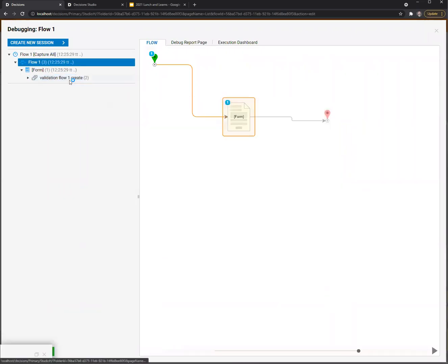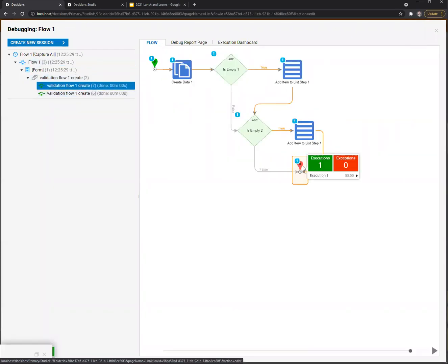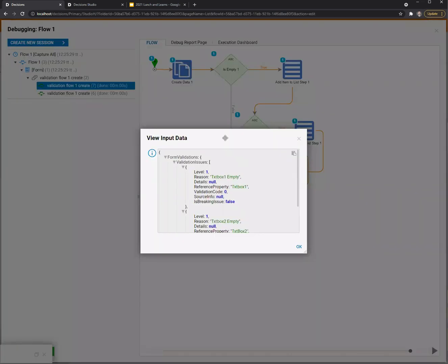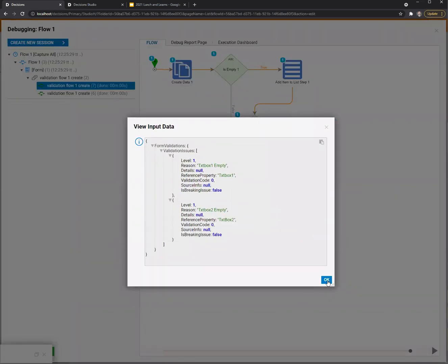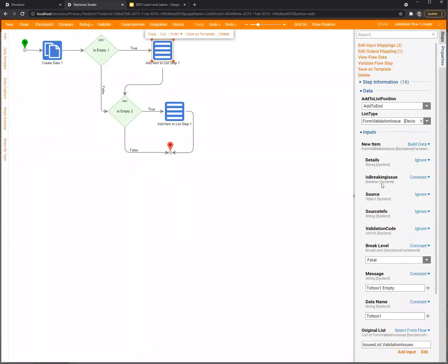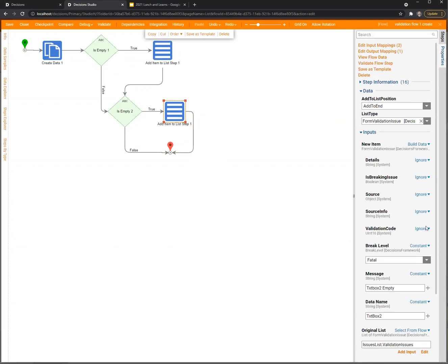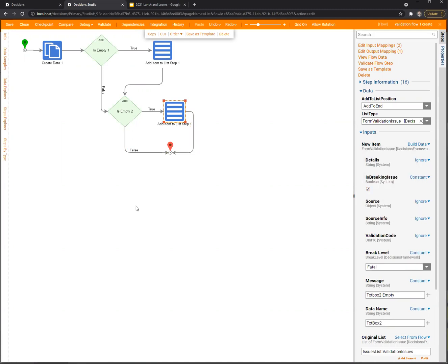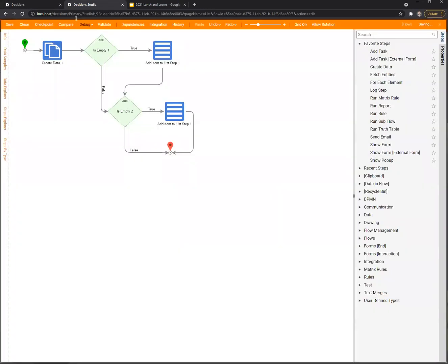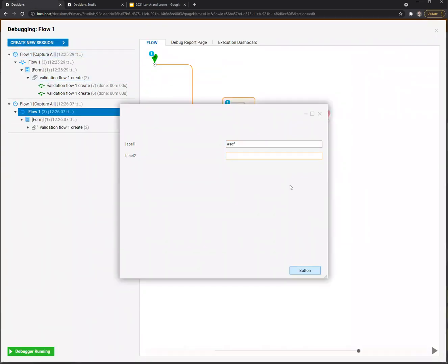Okay. So my validation flow ran, or it's running differently. If I look at the output data, reference property text box is breaking issue. It didn't take my change. So is breaking issue will need to be true, I'm guessing. I don't know why break level is considered different. Is breaking issue true? Let's save that. Start a new session. Okay.